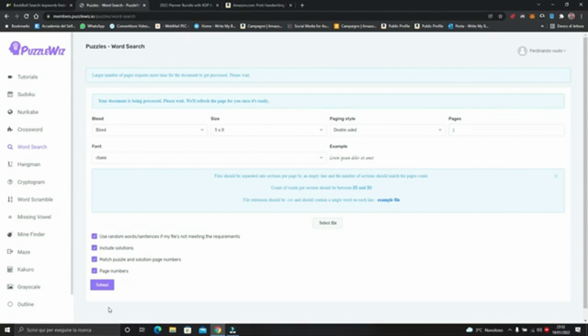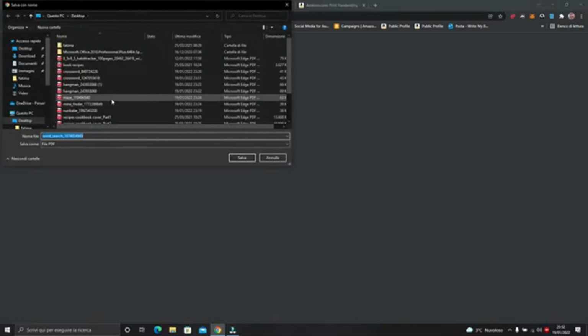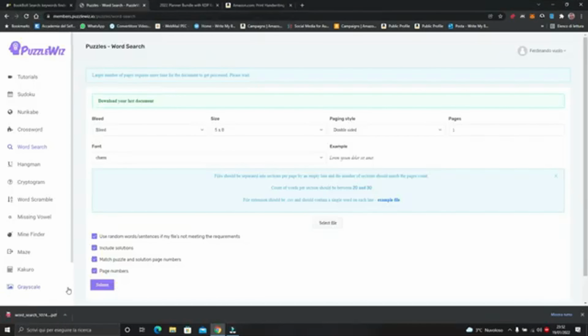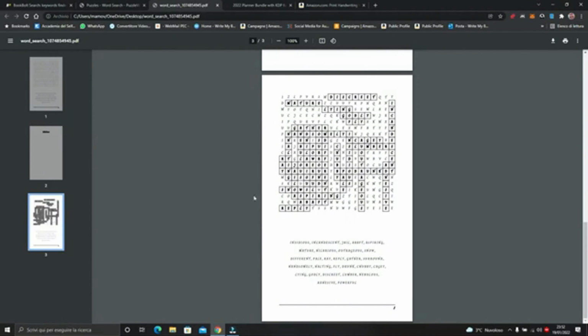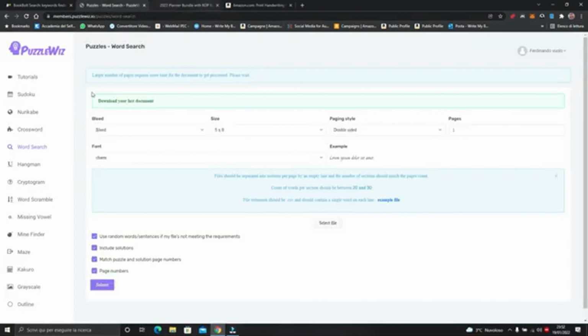Okay, now it is calculating it. Perfect, download. Let's open it, and you have your cryptogram, all the words you gave it, the solutions. The cryptogram is ready. This program is really very simple.